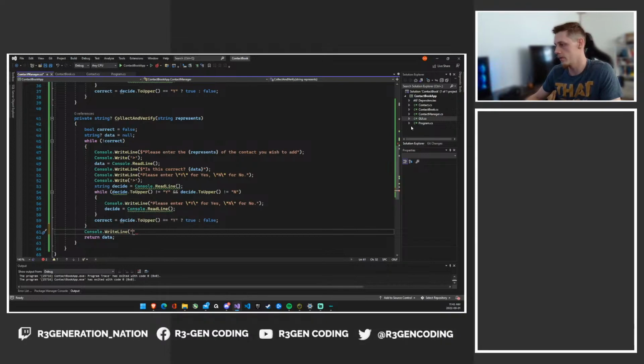And actually, to be honest, I'll be refactoring this into the GUI to make that look nicer too. Console read write line.